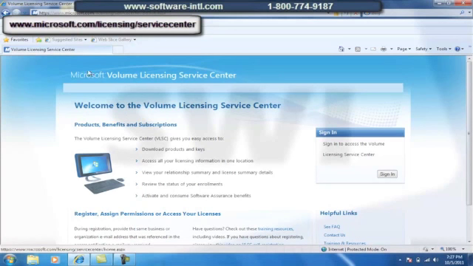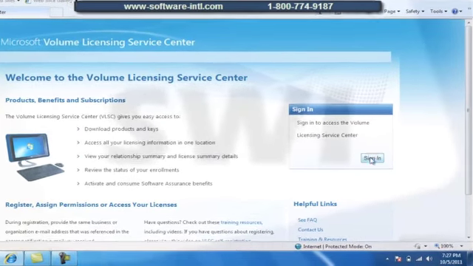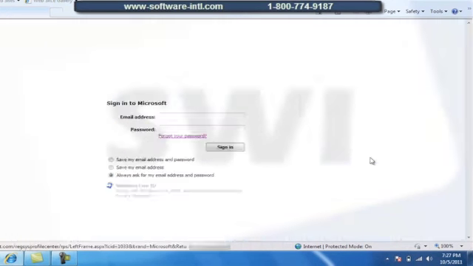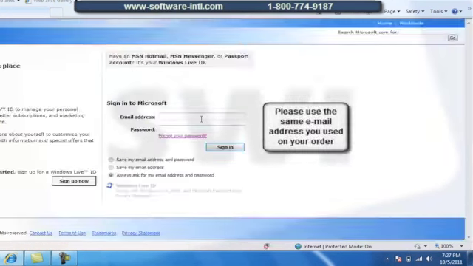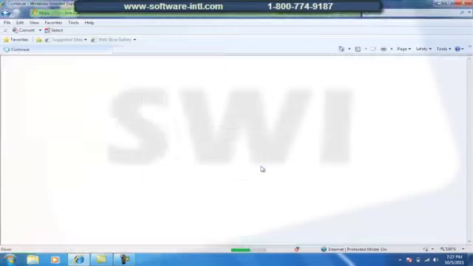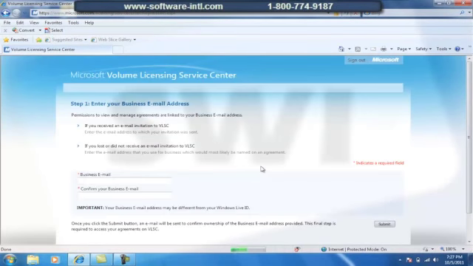So this is the home page here, and the first step is to click the Sign In button and then type in your Windows Live ID account. Okay, and click the Sign In button. Okay, so the first step here, the website gives you this thing called a business email address. So go ahead and read through this.